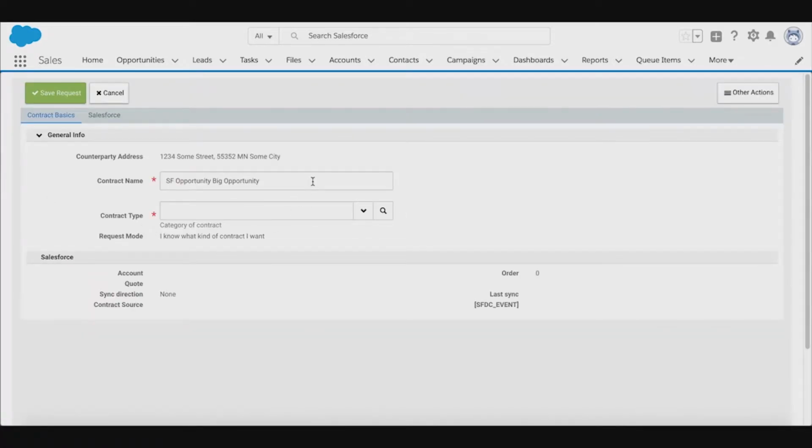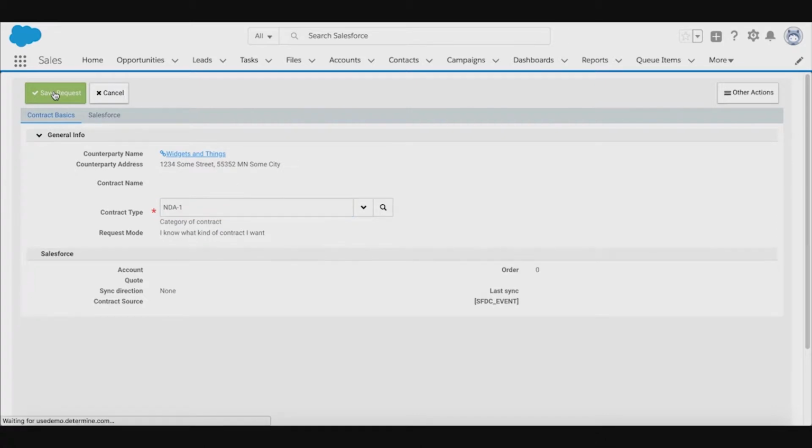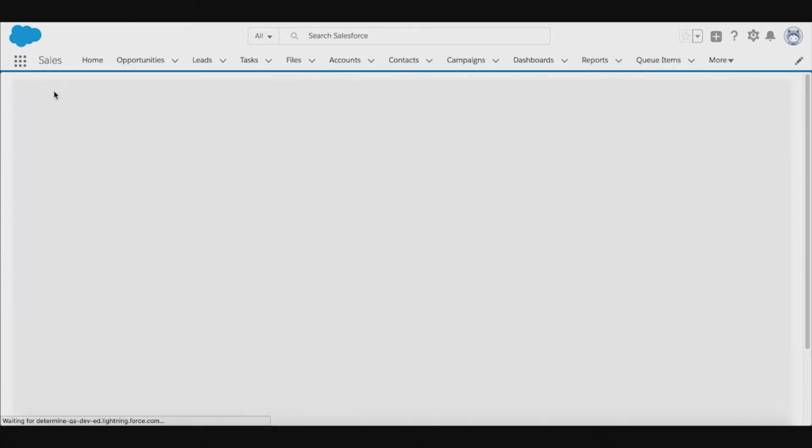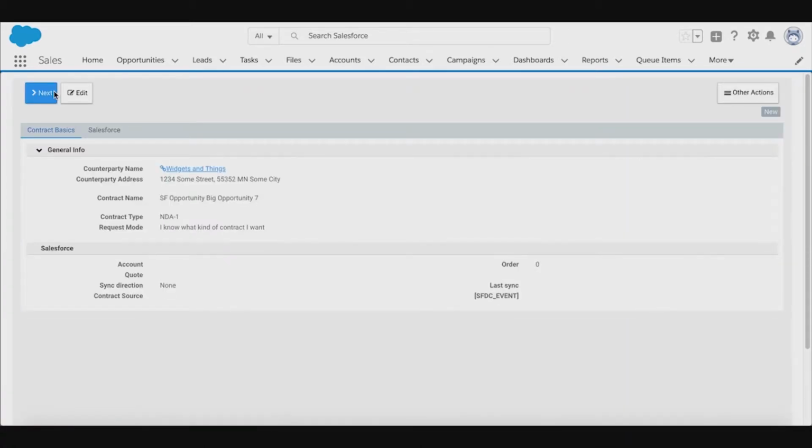It automatically chooses the contract name. We'll go ahead and give it a new name. We simply select the contract type from the types that we're authorized to create as our user. Create an NDA. We'll go ahead and save our request. That will turn on the other fields we need to specify as part of this request before we pass it along to the contract management team to actually do the authoring.